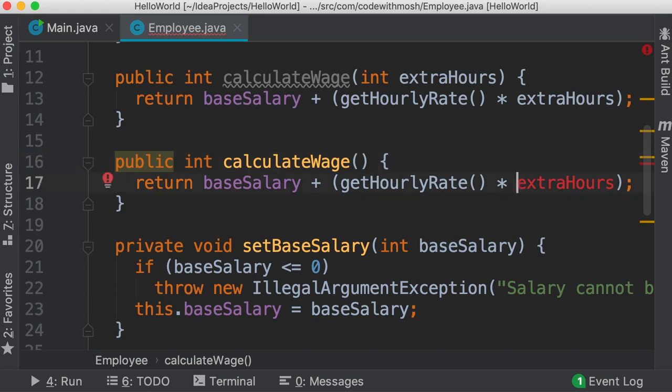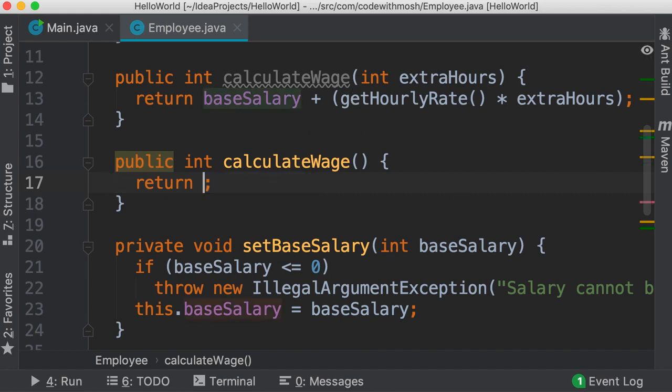Now here we need to change this logic. Because we don't have extra hours anymore, we need to remove this expression. So we only return the base salary. This is one way to solve this problem. Another way is to call the calculate wage method, but pass 0 as the extra hours. So we can reuse the logic that is already here. Let me show you. So we call calculate wage and pass 0 as the argument.